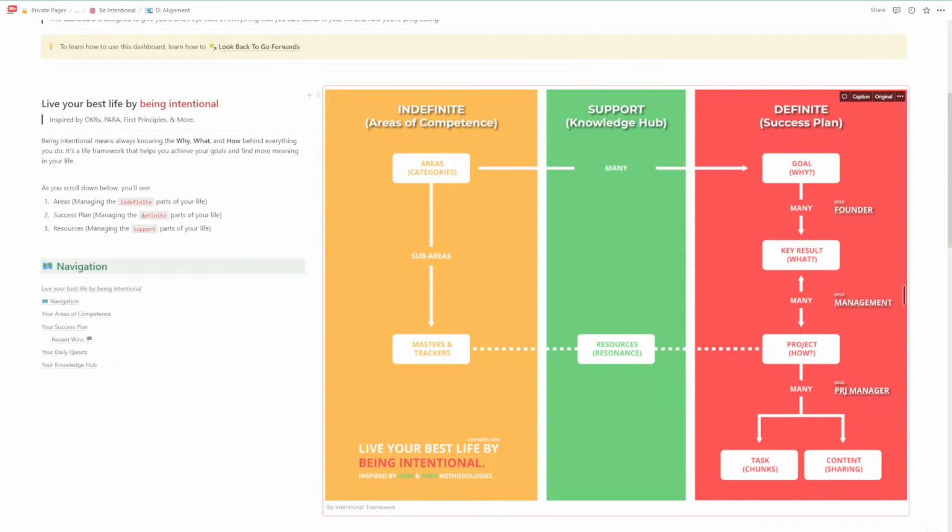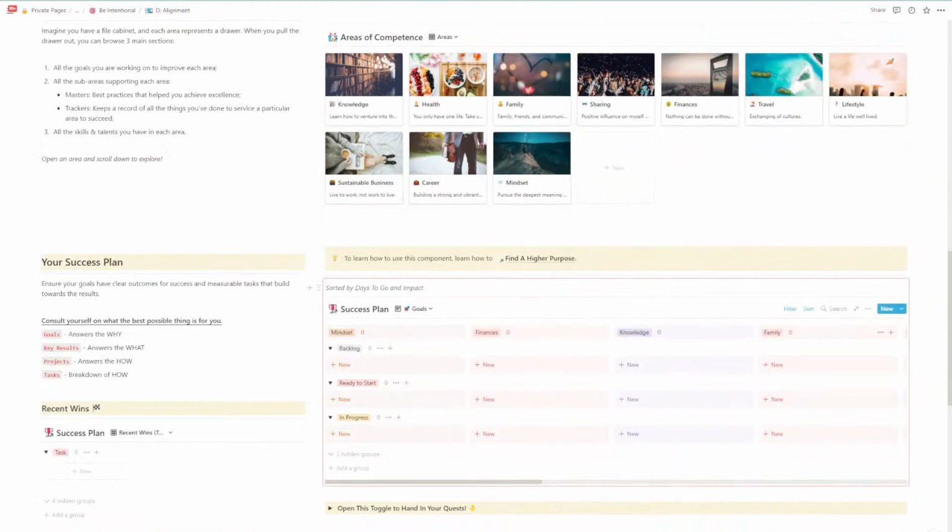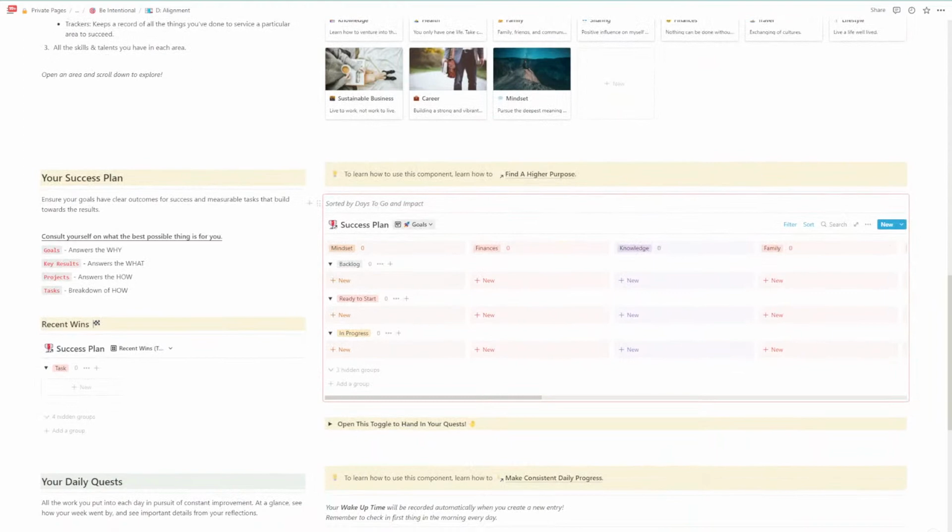But here we break down success into four components. One is the goal, which answers the question of why. We have the key results, which answer the question of what we hope to accomplish, and then the projects, which is how. And of course, the tasks are just one of many ways to complete the project. And if I scroll down here, just to show you, we can see that we have all our goals set out for us.